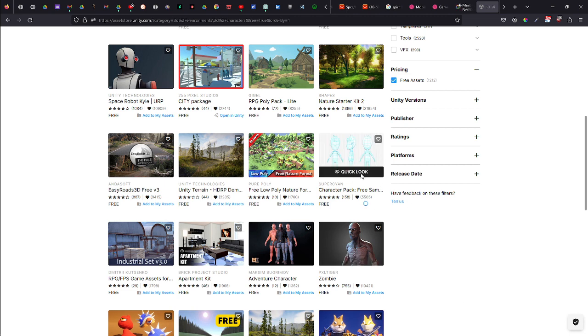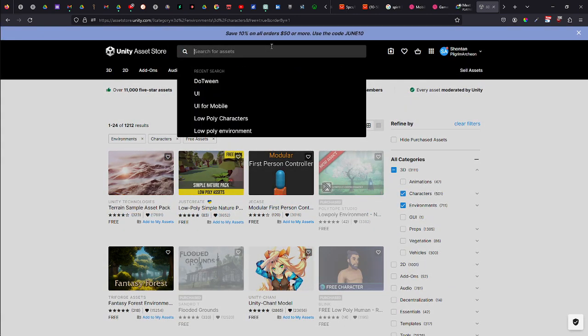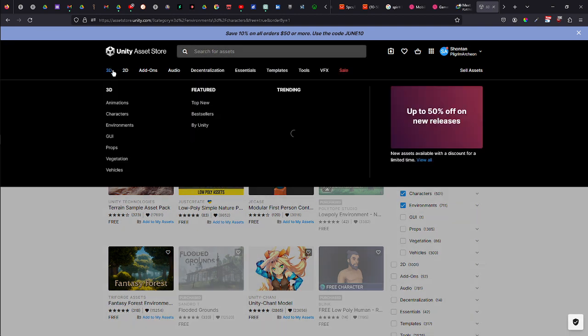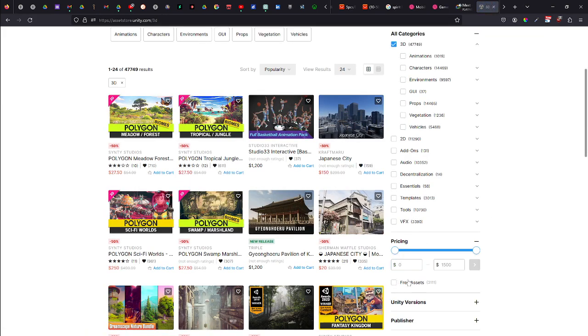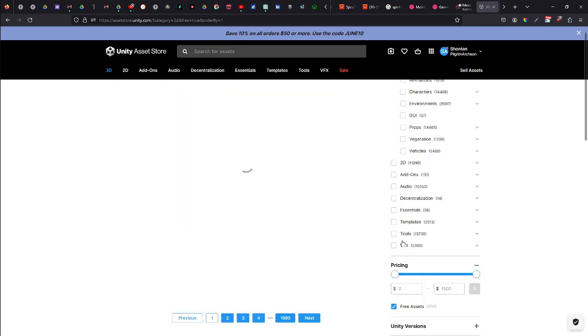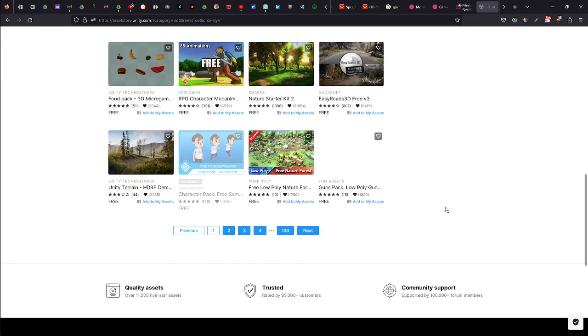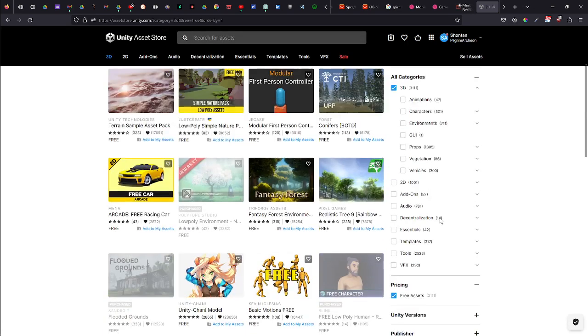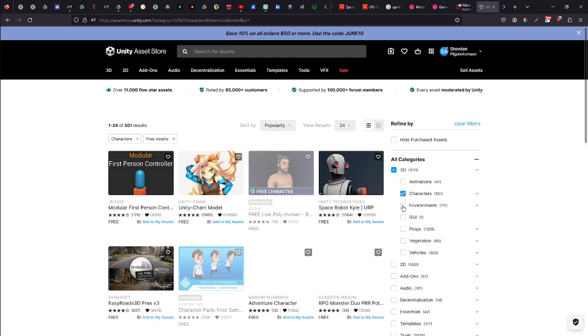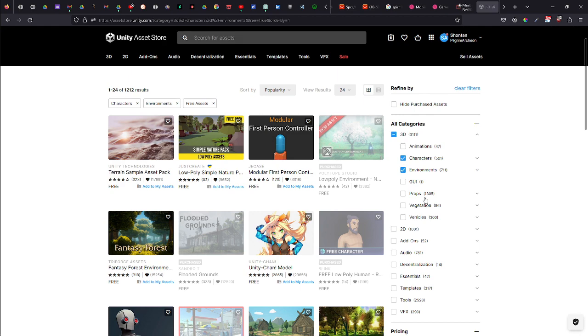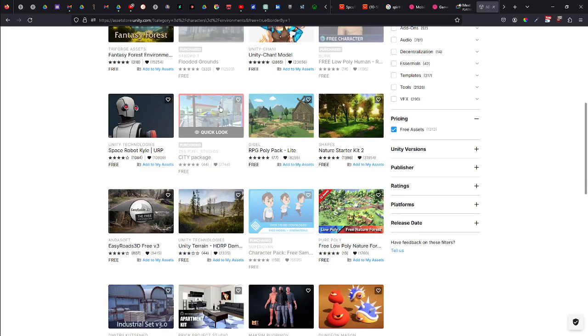So we can search. You can just go to 3D. When you get to the Unity Asset Store, go to 3D, and then click on Free Assets. So scroll down and go to pricing and then free assets. I don't want us paying for assets. Then make sure to toggle characters and environment. Make sure those two are toggled on. And then select these two: the city pack, and the character pack.